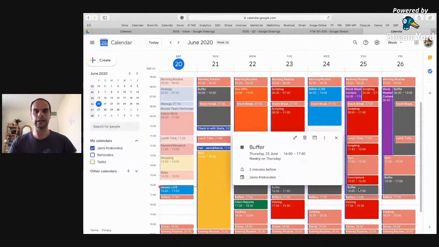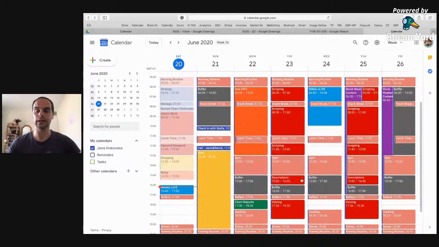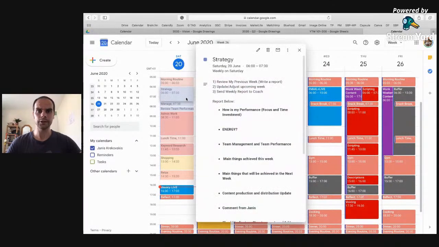And you can also see that I have a few white blocks across the week, so it's not everything completely packed out. Right, but let's follow the schedule. So we need to look at the strategy.